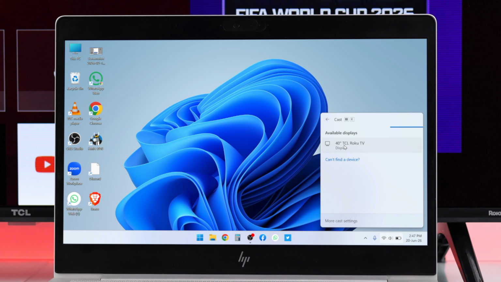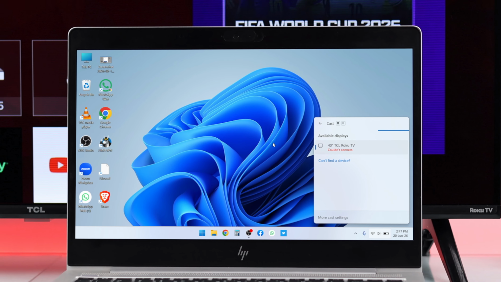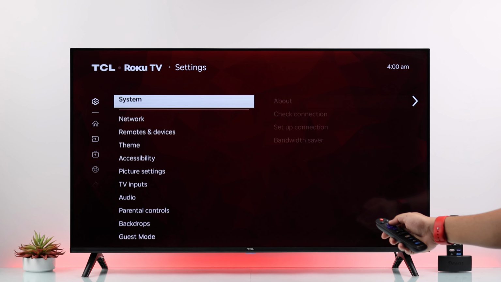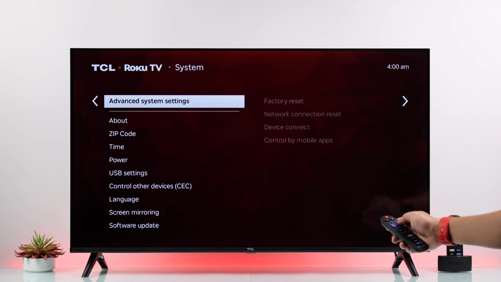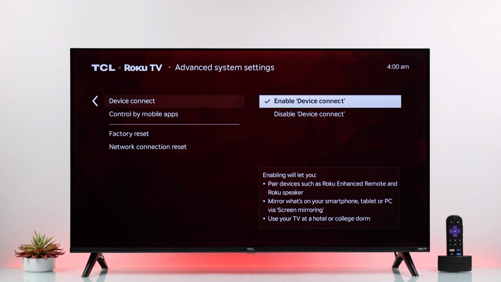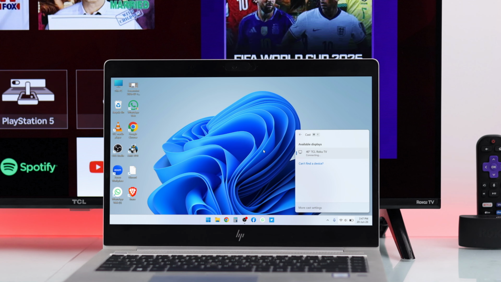Now let's say your TV is detected but you're stuck on connecting, or you just received a couldn't connect error. We would recommend you to go back to your TV settings once again, from there to system, advanced system settings. And here, make sure the device connect option is enabled. Now, if the issue still persists, it may be caused by a network configuration problem. So why don't you just reset network settings once and see if that solves the problem.